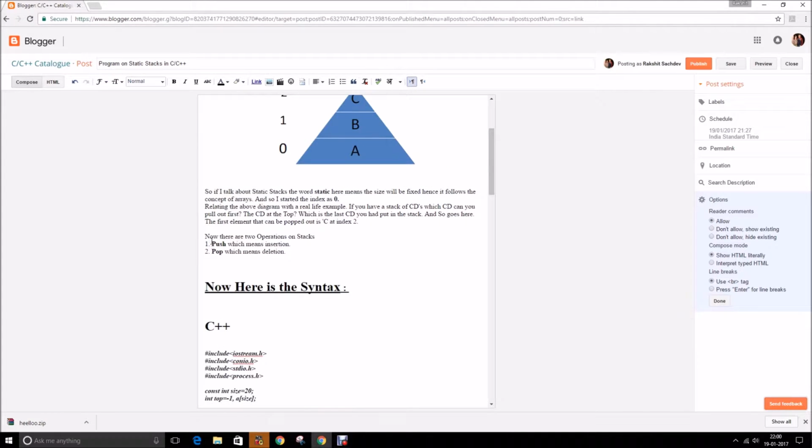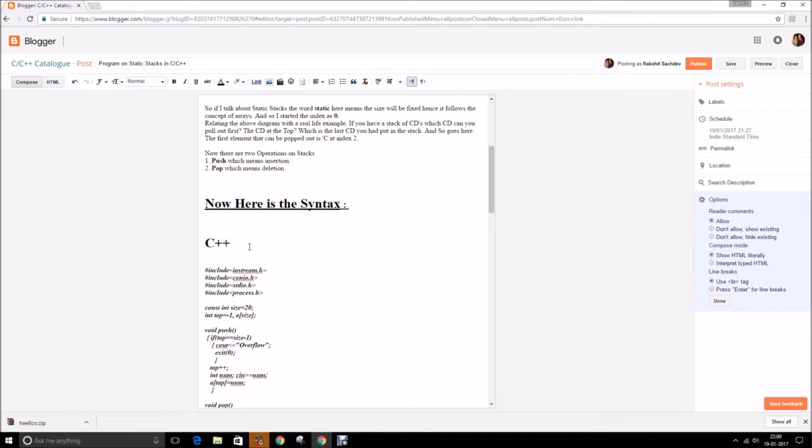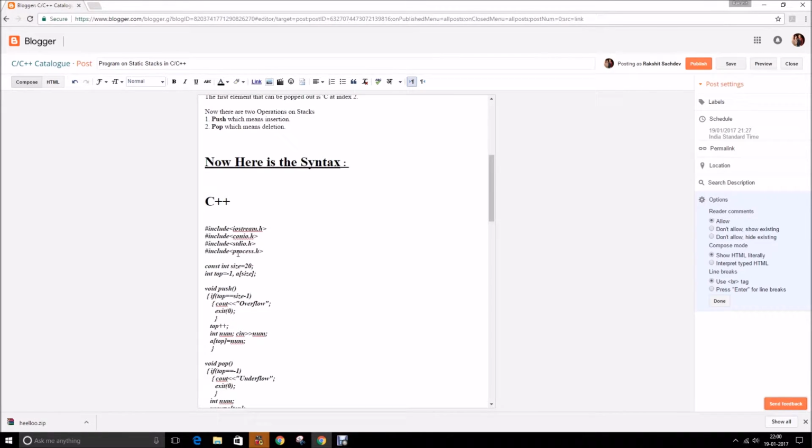So basically there are two operations on stacks. One is push and the other is pop, where push means the insertion and pop means the deletion. And so here is the syntax. I'll be explaining you syntax after the demonstration of this program.